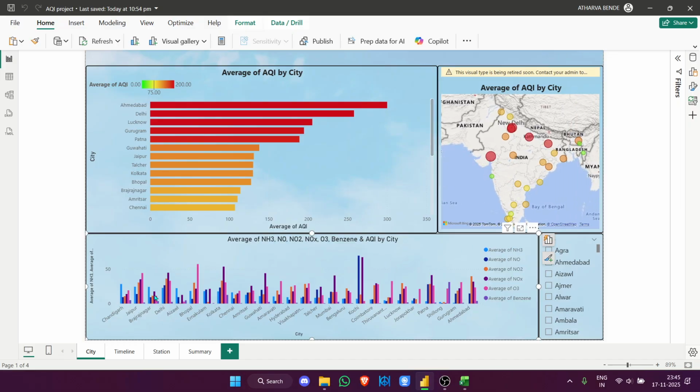The next visual is a clustered column chart, in which the x-axis is different cities and the y-axis contains 6 different values. It shows the average of ammonia, nitrogen oxide, nitrogen dioxide, nitrogen oxides, ozone and benzene. All these gases affect the average AQI, and this graph shows the average value of these particles in the air. And this is a regular slicer, which is used to select a particular city so that we can get detailed information on the city.